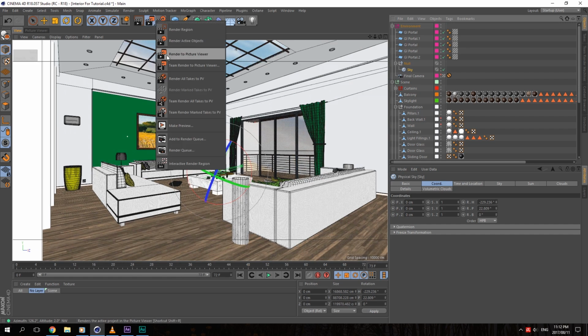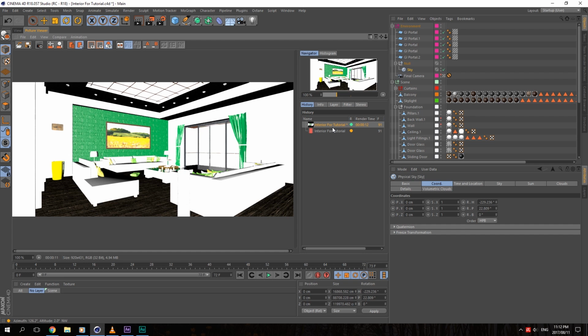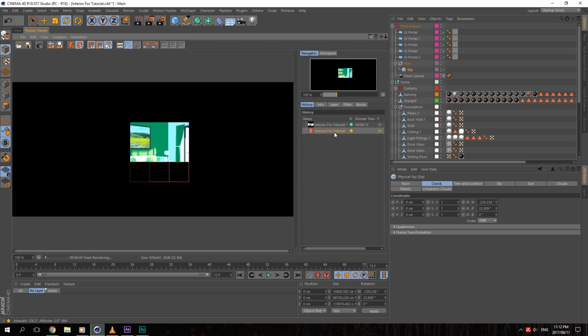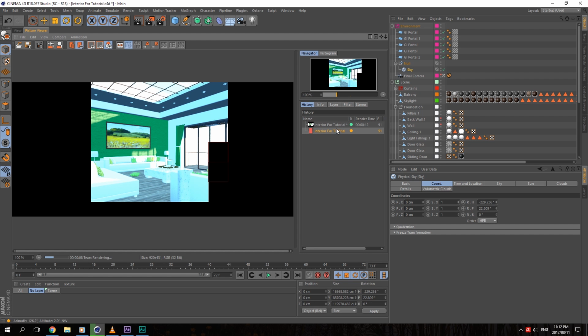So if we render this out over here, again I'm using Team Render, so mine might go a bit faster than yours. My CPU is a bit old, and my laptop CPU is very old, so it could go the same speed as yours, or yours could go even faster than mine.